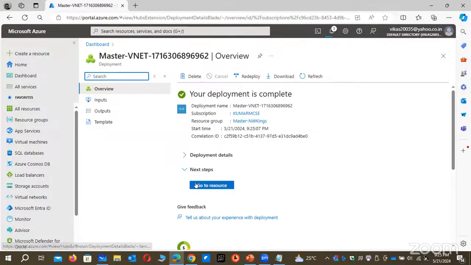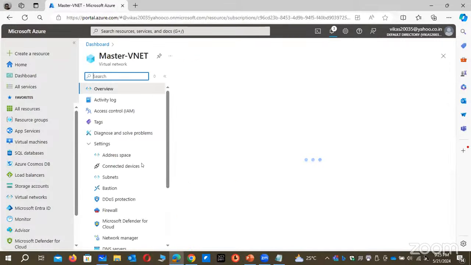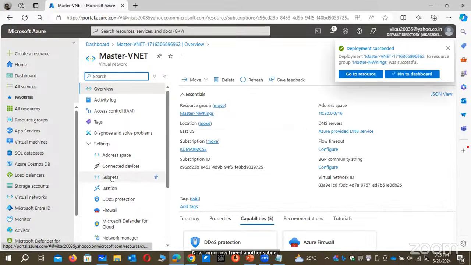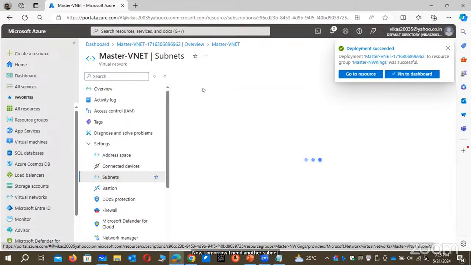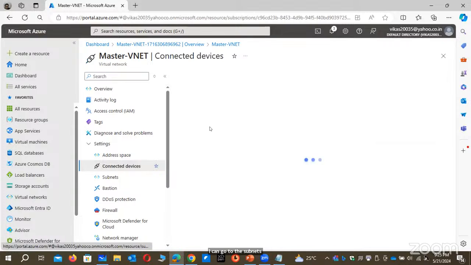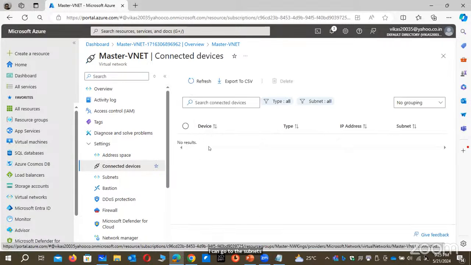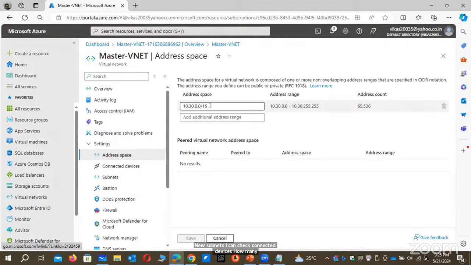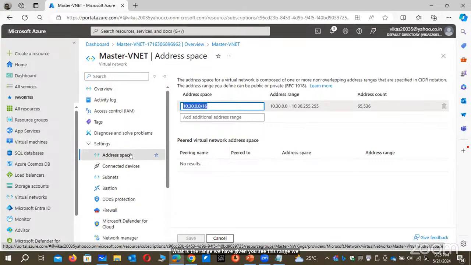Now, tomorrow I need another subnet. I can go to the subnets and add new subnets. I can check connected devices, how many connected VMs we have. What is the range we have given? You see this range we have given. So I can manage everything here.